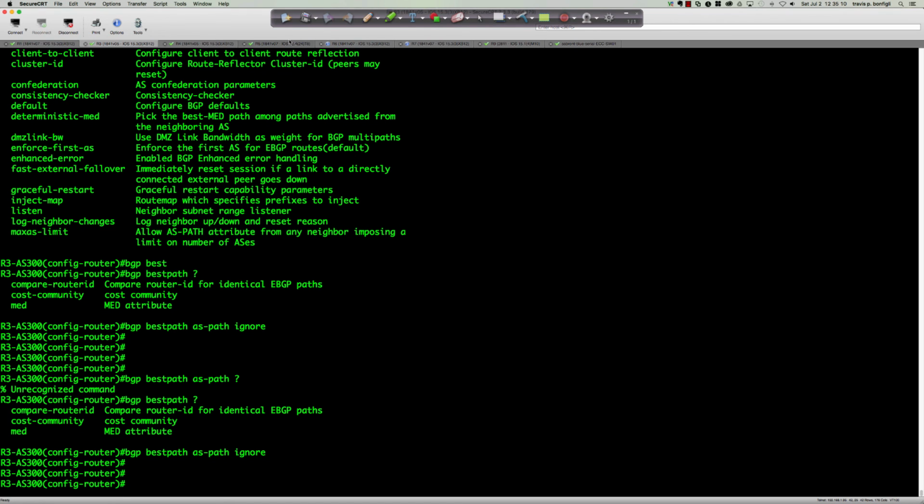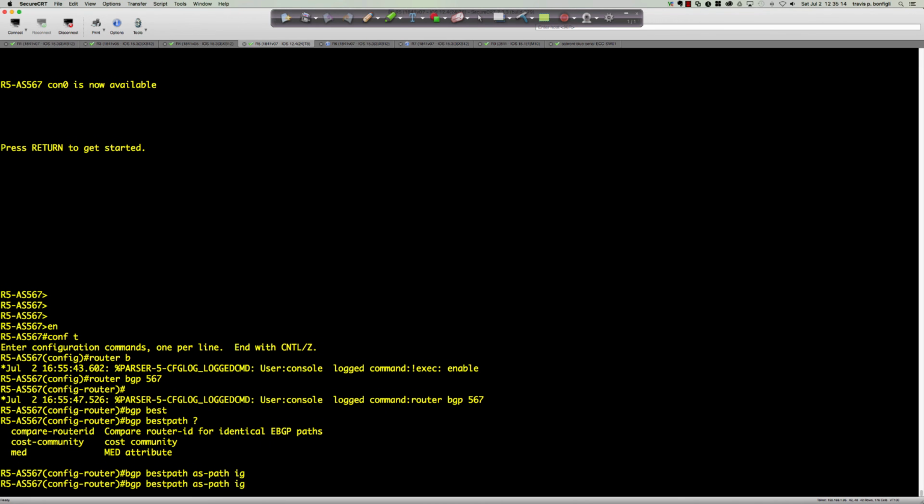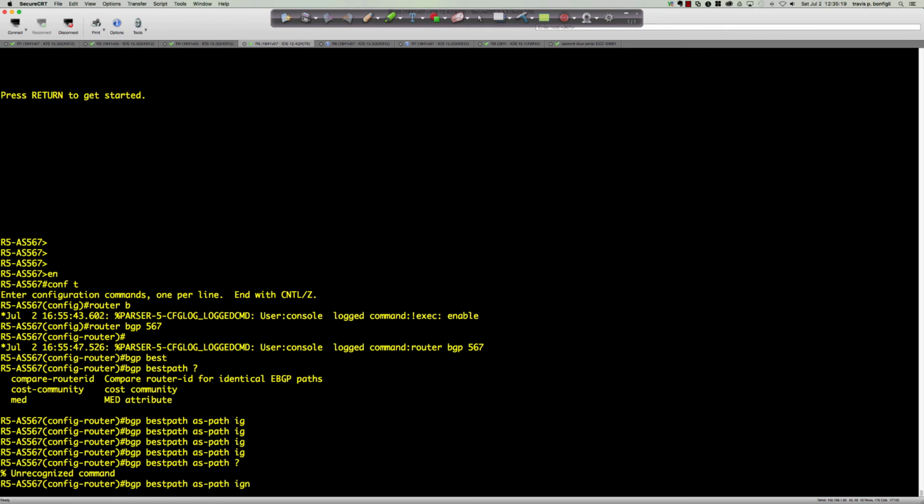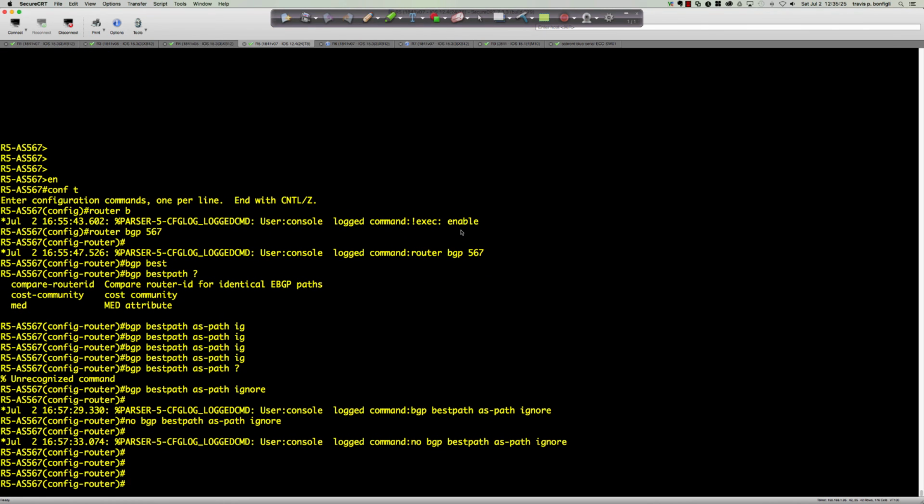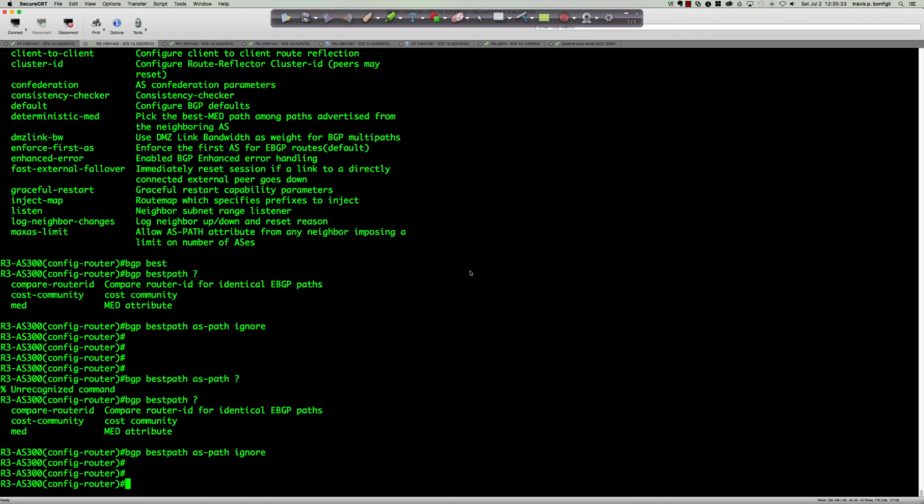And let's see, is that the same on the 12 code? BGP best path, AS path, ignore. Look at that, I can't complete the command. If I did a question mark here, same thing, it's not there. But take a look at that. And I'm going to change that back right now. I don't want that to mess with other things that we're doing. So I took it off. But again, it works on the 12 code and the 15 code. So it's a hidden command.